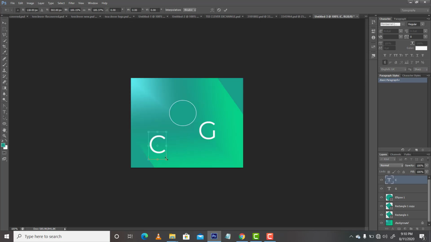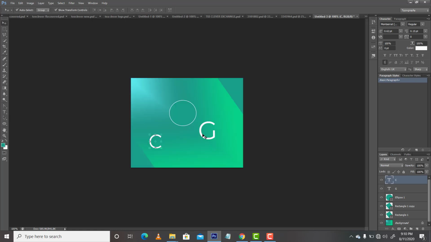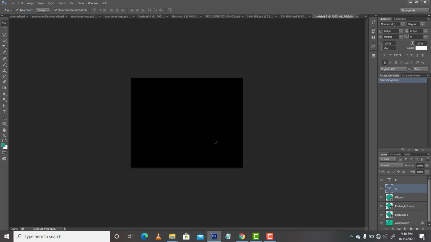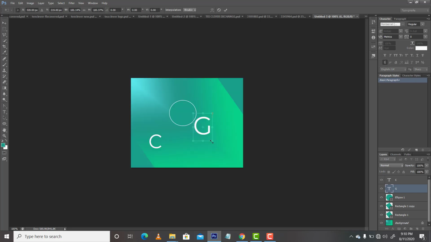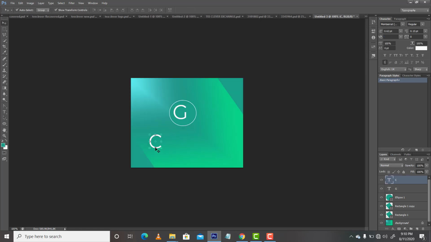You have to hold your what? Hold your shift key, and to adjust the size, hold my G, hold my shift key, then drag it inward, as well as this G too. I'm holding my shift key and dragging inward in order to reduce the size. So having my G here, having my C too.